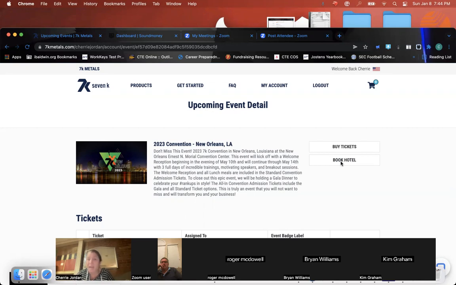They usually are. And yes, you can get cheaper rooms somewhere else. I promise you can, but you're going to want to be close. You're going to want to be as close as you can.